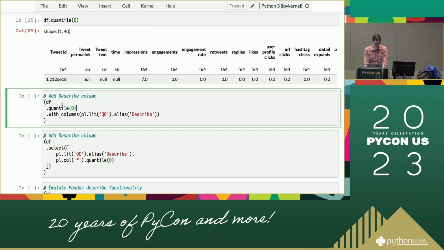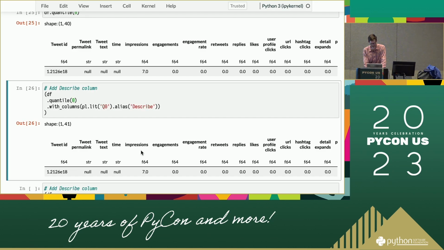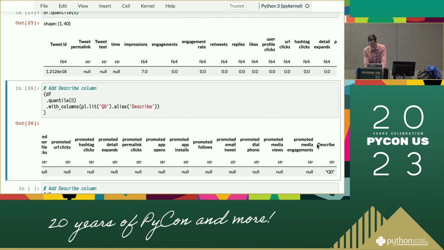So I'm going to take the 0th percentile here, and then let's make a column. To make a column, you say with_columns. And here I'm going to say I want a lit, which is a literal column, or a literal value. The value that will be put in this is Q0. So I'm going to put the string Q0 in there, and then I'm going to say alias. Alias is going to rename the column. If we do this, we'll see that there should be a column called describe at the end, and it has a value of Q0.